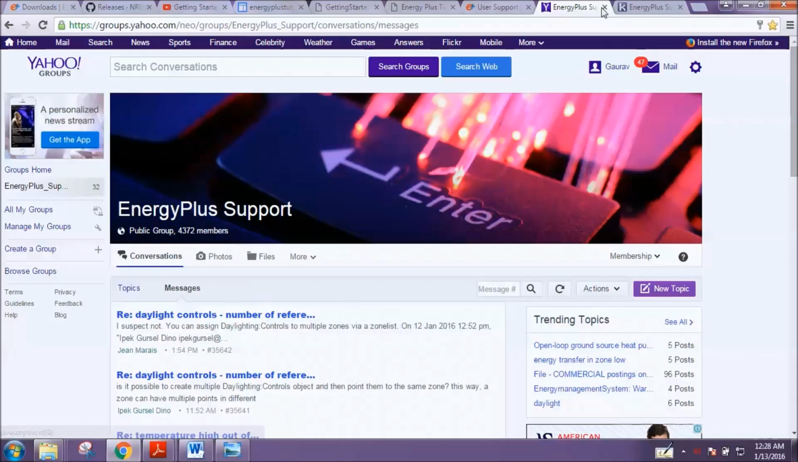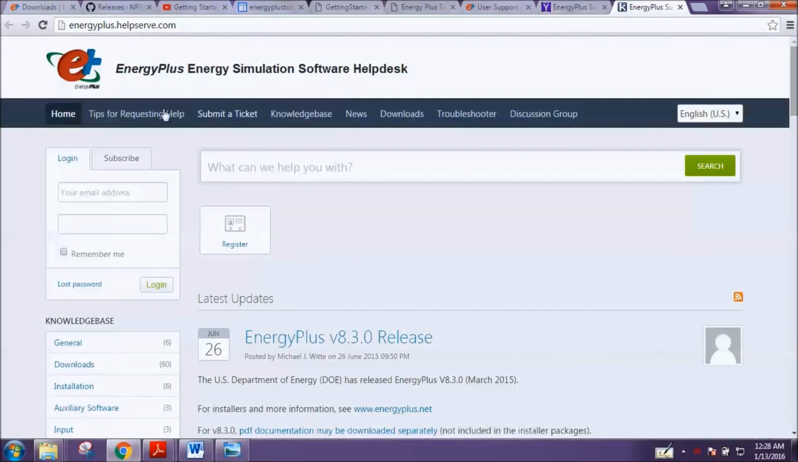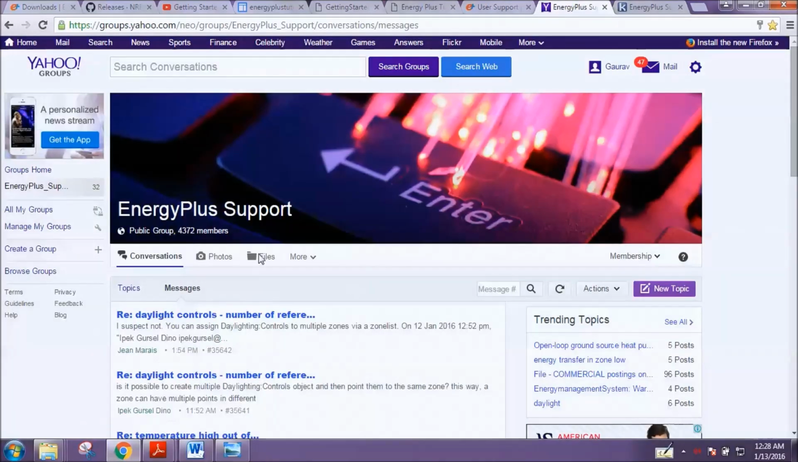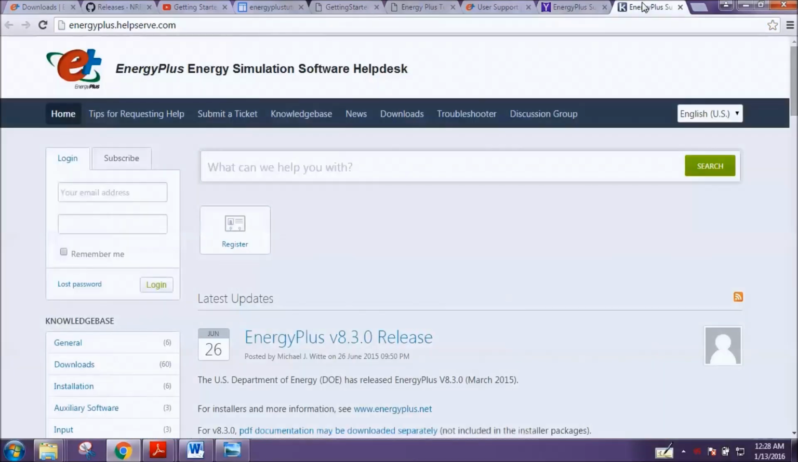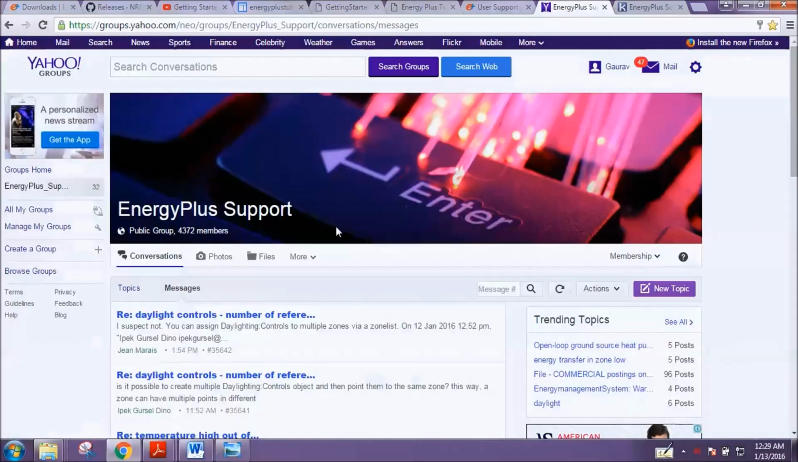One more place is you can raise a ticket in the EnergyPlus help desk. I'll recommend you to actually put your query in this Yahoo group, because in this help desk they might take 1 day, 1.5 days, and the same people are also present here in the group.